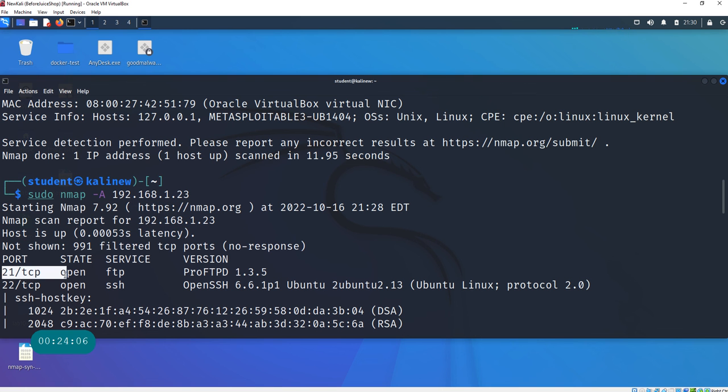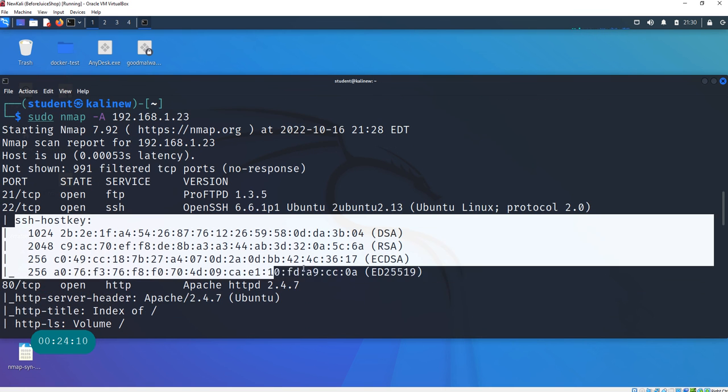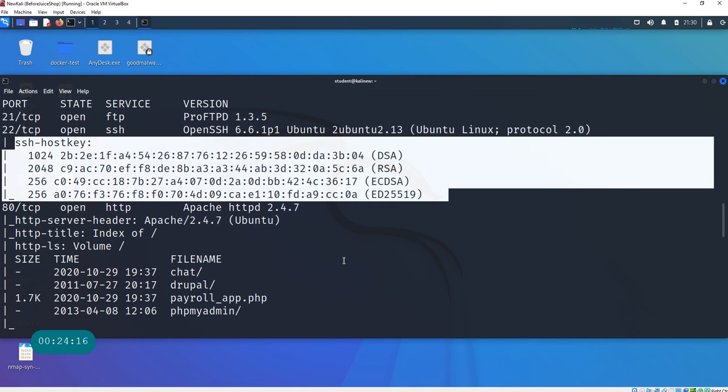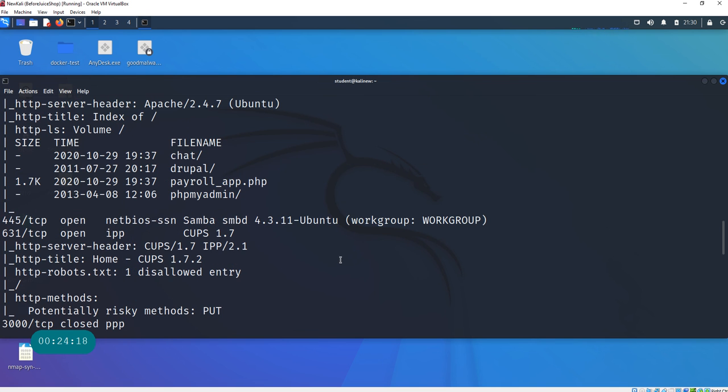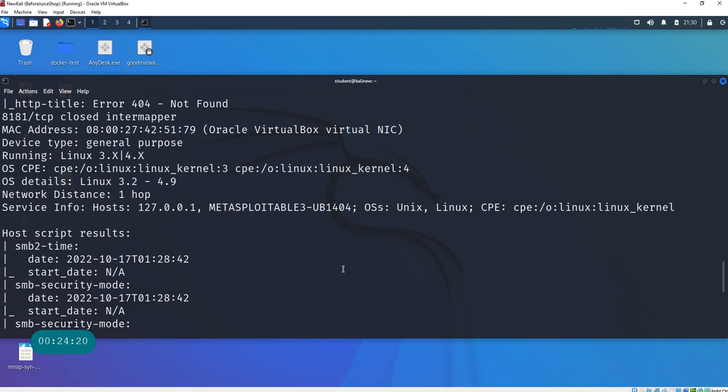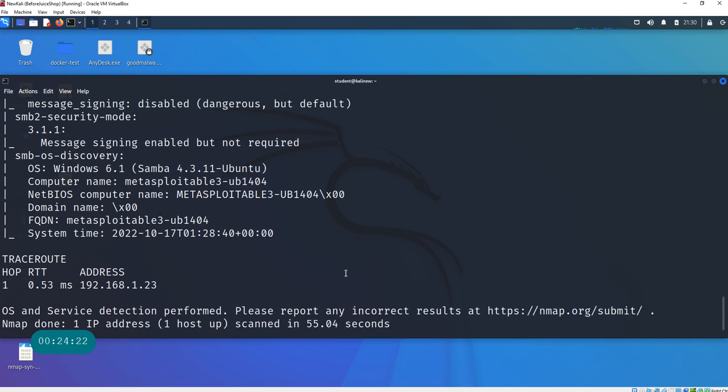So you got the IP and the port and the version, right? And look at that, this information was not there before. Even what the host keys are, what kind of encryption it supports, all of that information is here. So that's one of my favorite commands when I'm using Nmap.